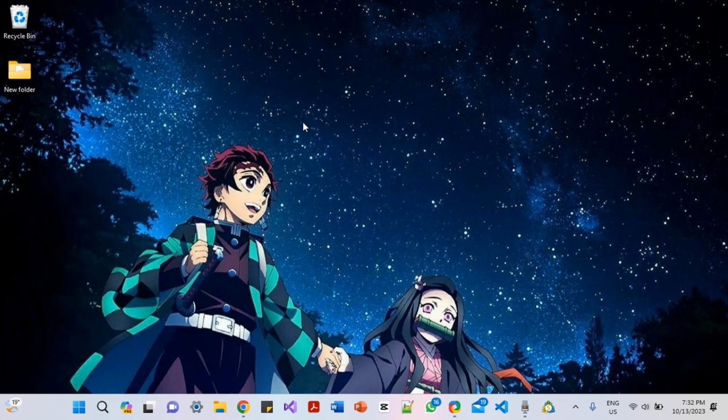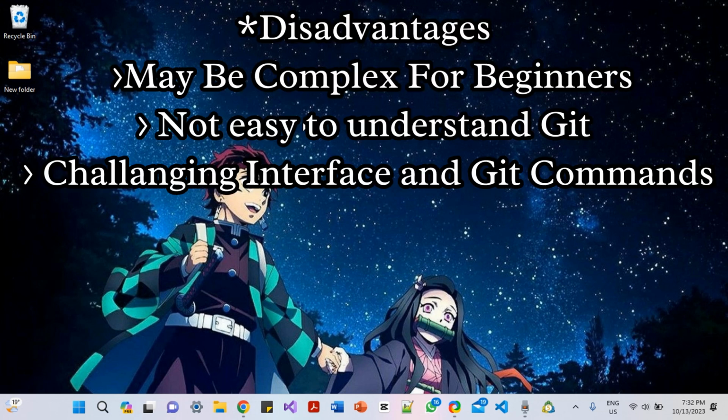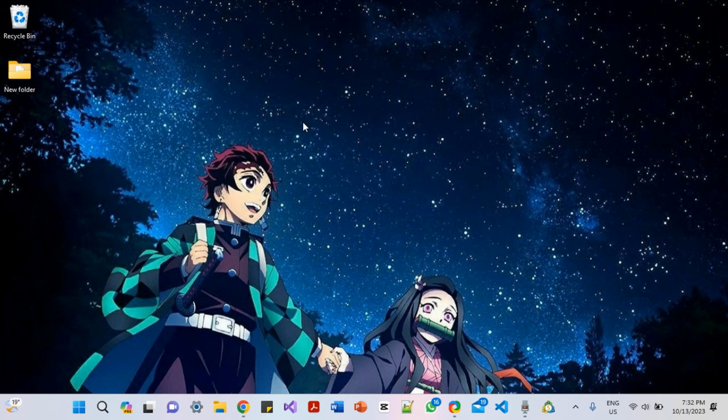The problem with GitHub is that it can be complex, very complex, especially for beginners. Understanding Git, the underlying version control system, can be challenging. The interface and the use of Git commands may take some time to master.